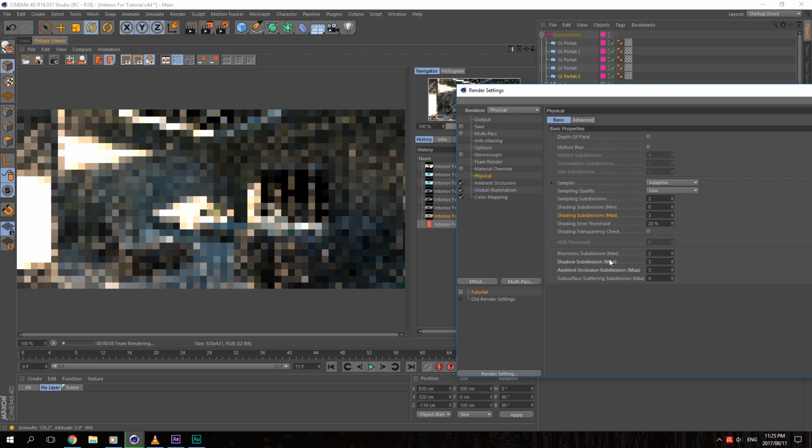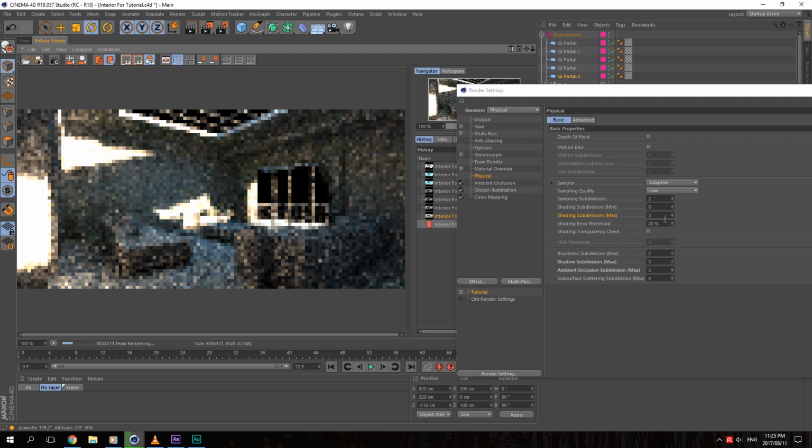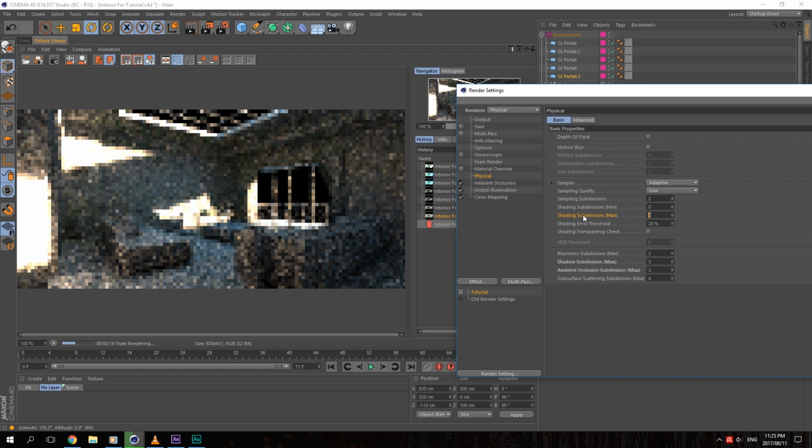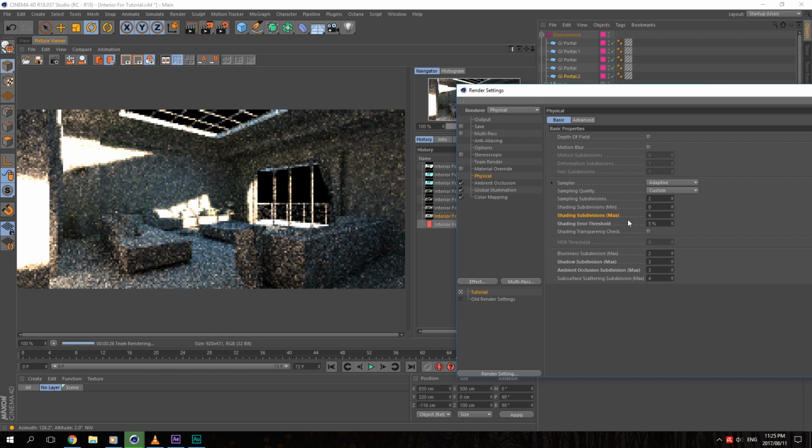Okay, I'm not going to explain all of these settings because it's going to take too long. Just go right click show help. Generally, I do not touch any of these settings. The only thing I do change is I turn my shading subdivisions up to 4, and I turn this threshold down to 5. This is basically your anti-aliasing, your colors, your textures. That's where you control these settings.